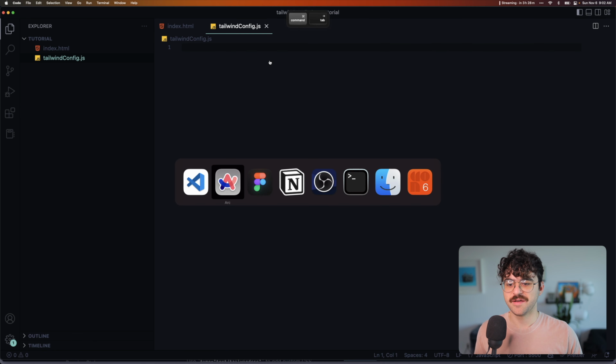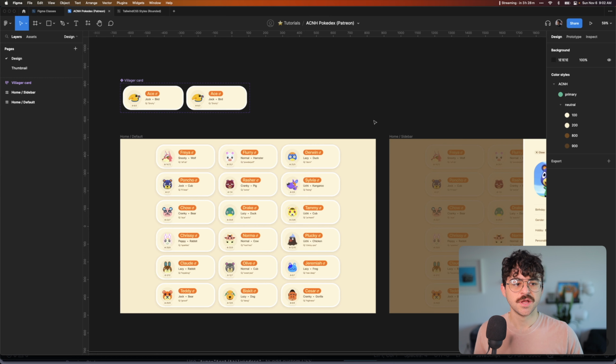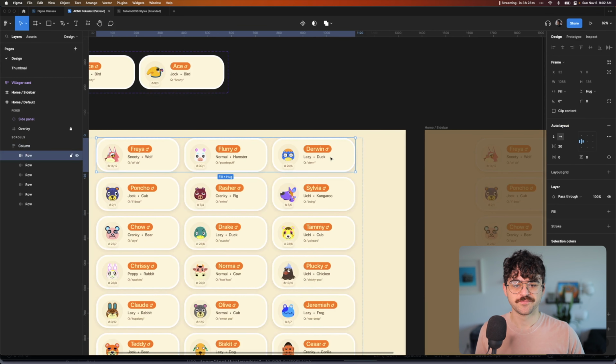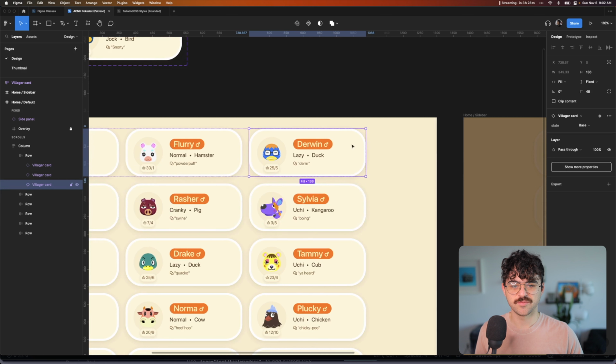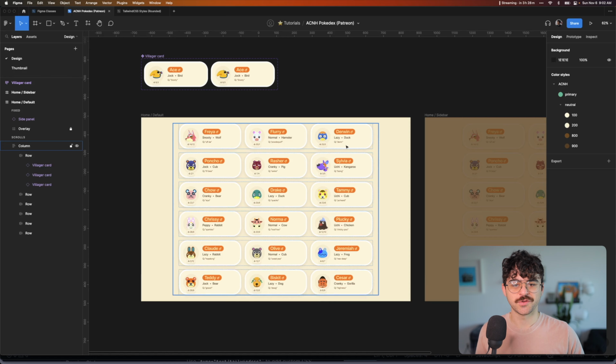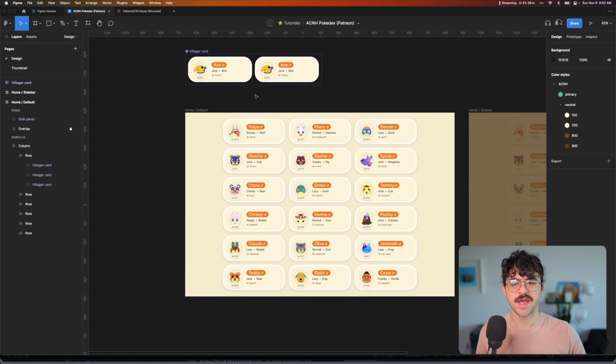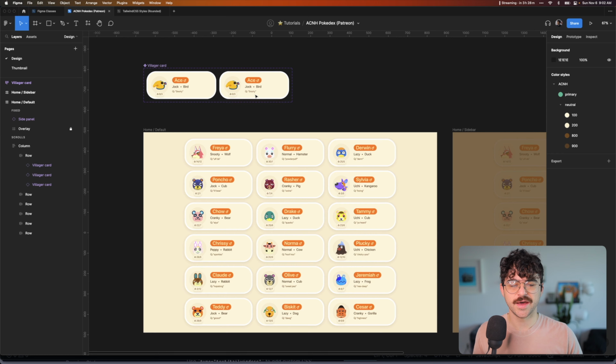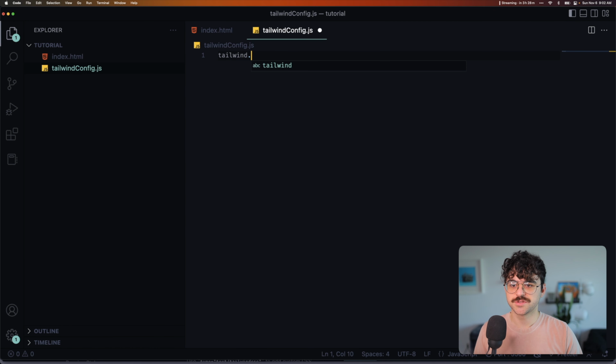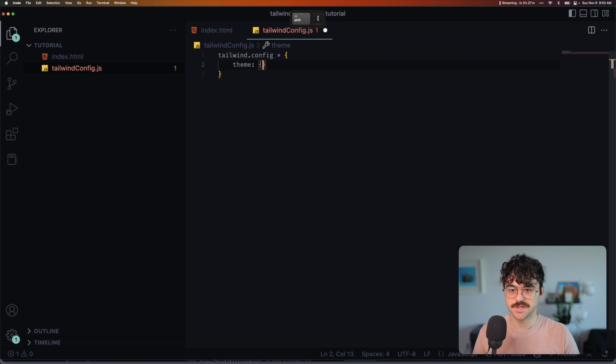What's the point of a config? Well, as I showed earlier, we have some custom stuff going on, right? We have a custom font, we have some custom colors, and actually we have some custom border radiuses. These cards have a really, really high border radius that doesn't exist in Tailwind. We also have some animation curves, and overall, we just have some custom stuff that we want to add onto Tailwind. So as we saw in the documentation, we just need to write tailwind.config, and that's going to be an object. And then in here, we're going to need to write theme, and then extend, because we want to add our own custom styles on top of the existing theme.